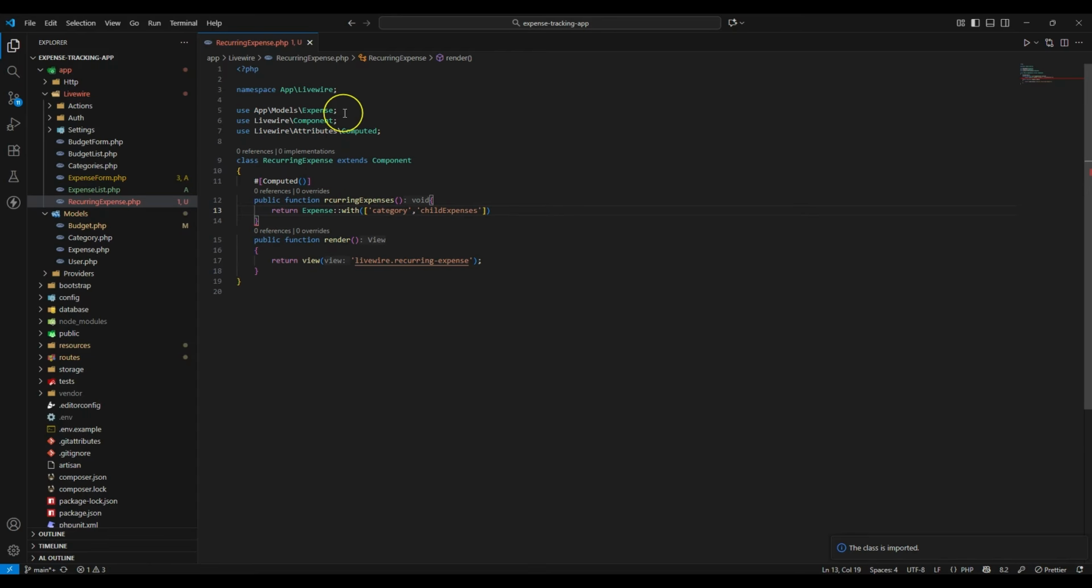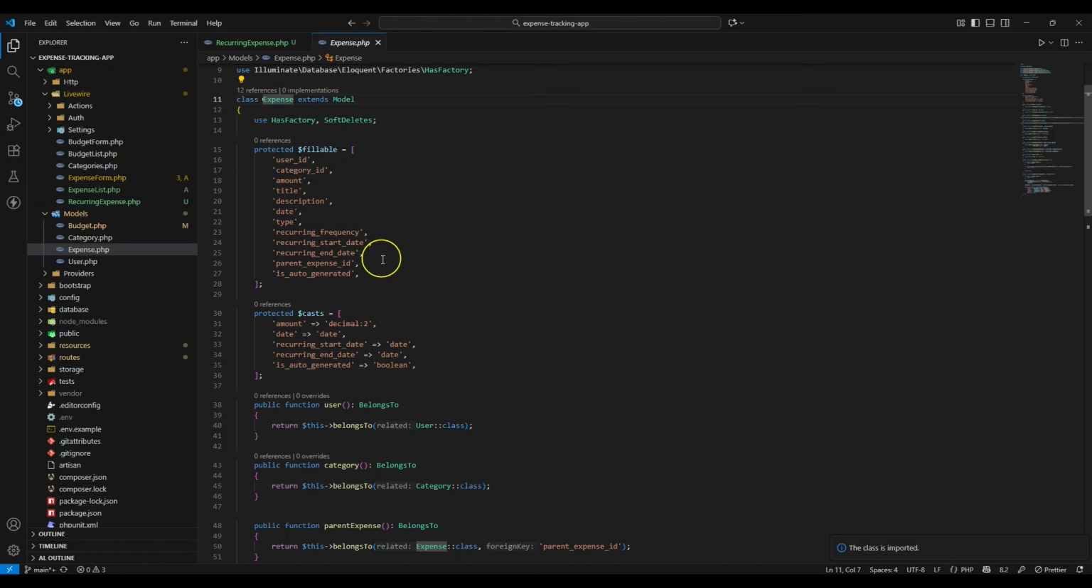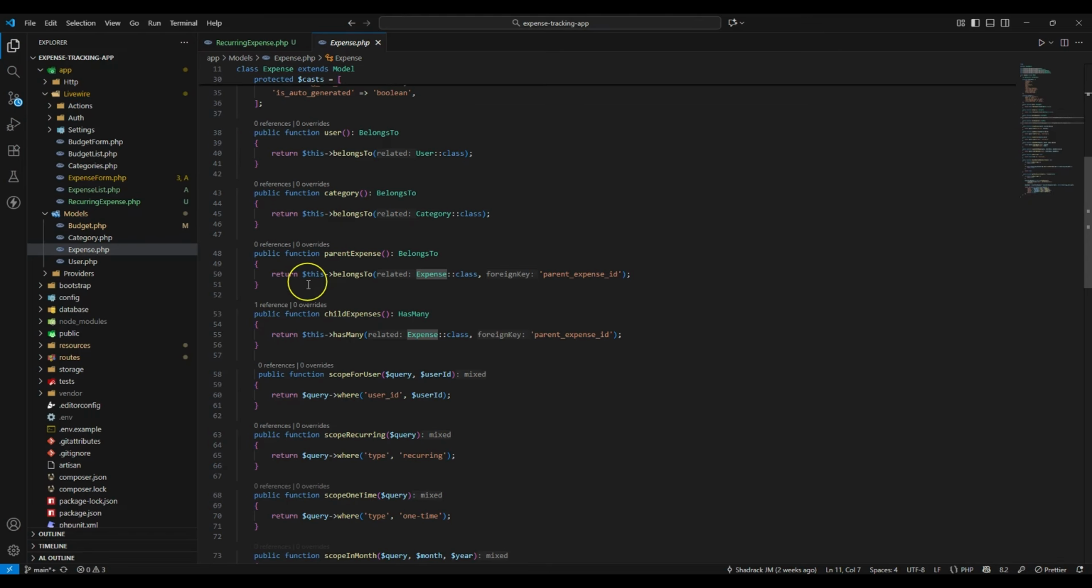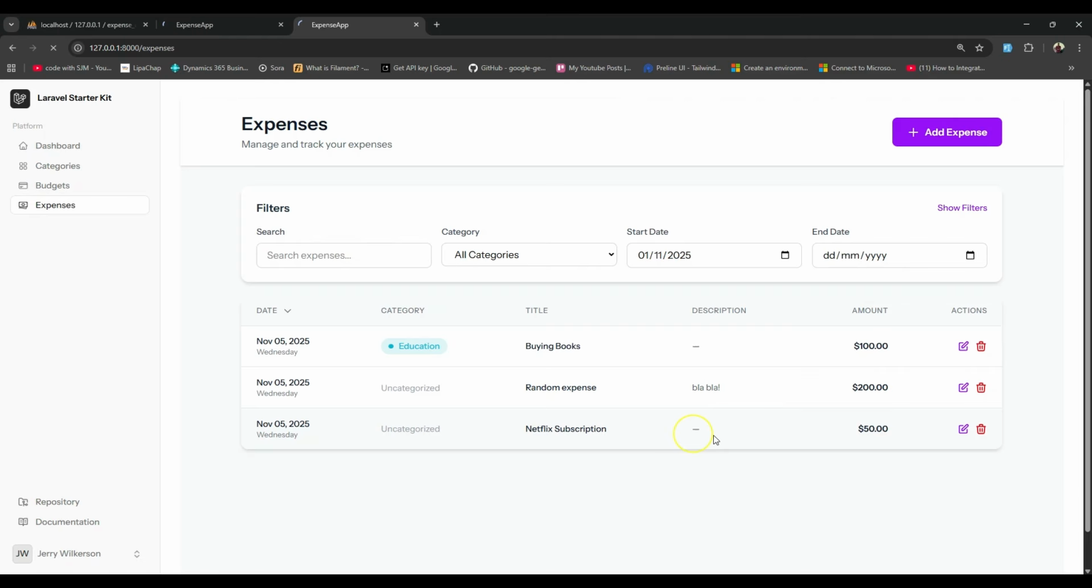Now if we go back to this model, you can go to this one. From here you can see we defined the parent expense and the child expenses. These two are very important when you are doing recurring expenses. From the recurring expenses, the parent will be the first expense you make on your recurring expense, like this one. So this one will be the parent, and all the others that will be auto-generated by the system will be acting as the child expenses. We are going to see that when we do the code.